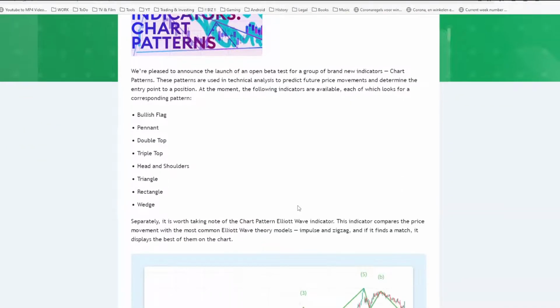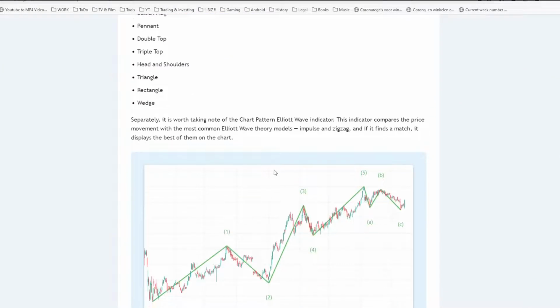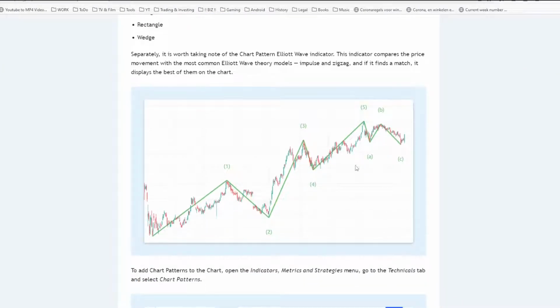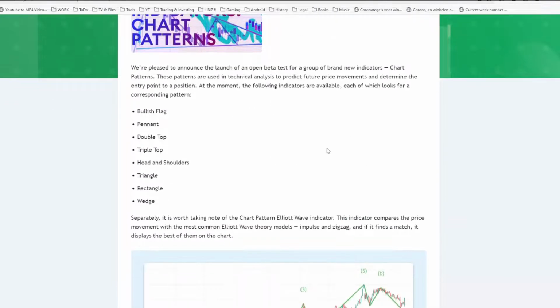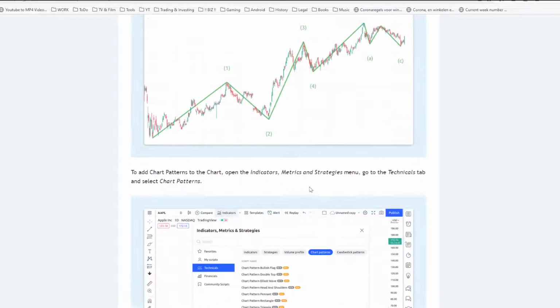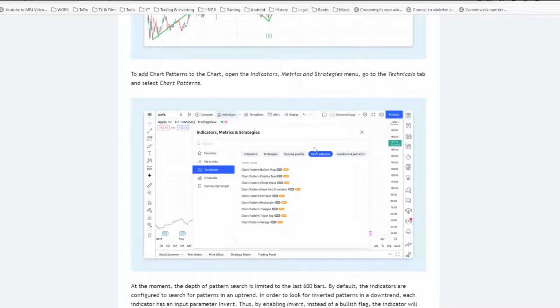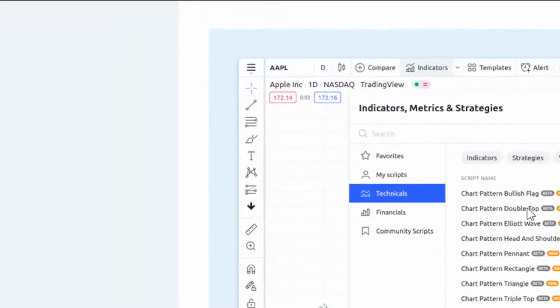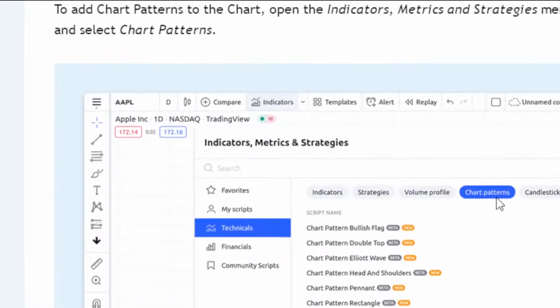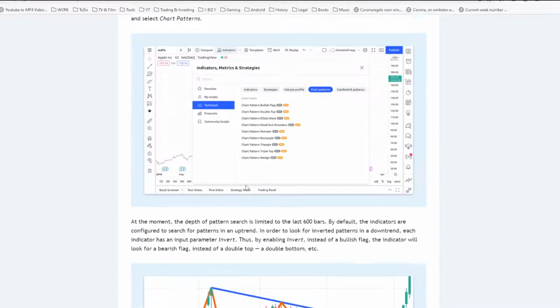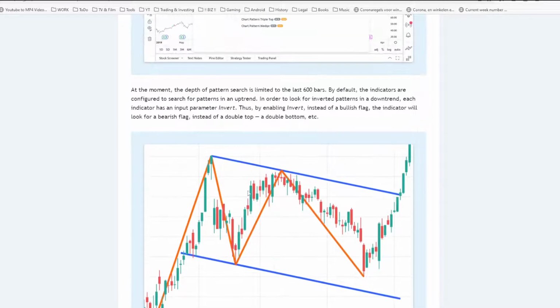When you go there, it gives you a little explanation. Maybe you trade Elliott waves and stuff, ABC patterns, that kind of stuff. So you have all of that. You see here all of the new ones. We're going to have a look at it in a little bit, but it's under technicals. If you go to the indicators, and then chart patterns, there you find a bunch.